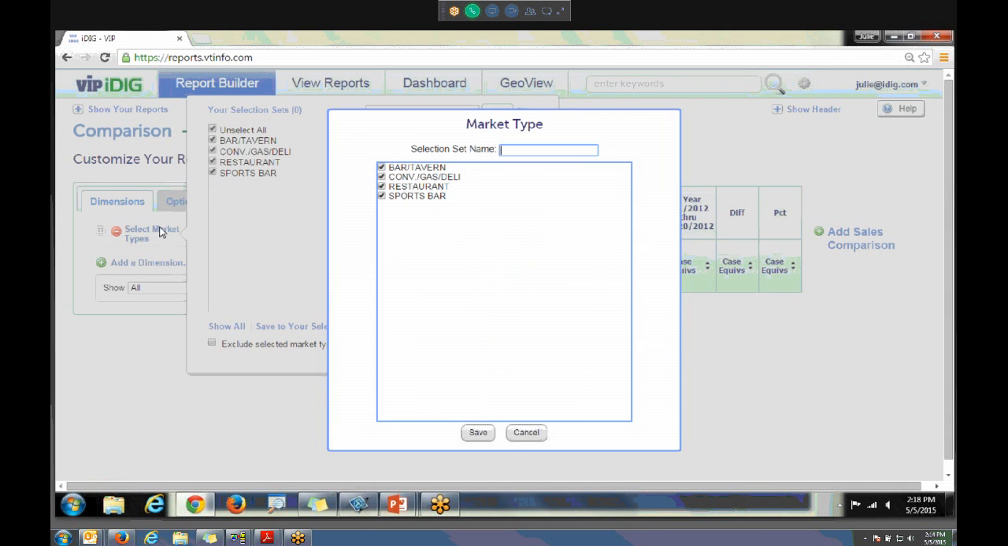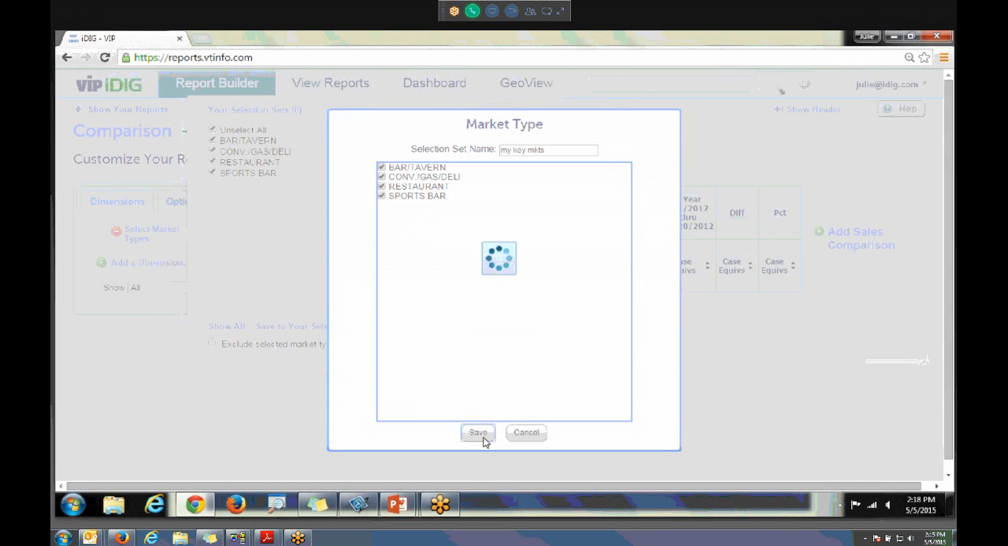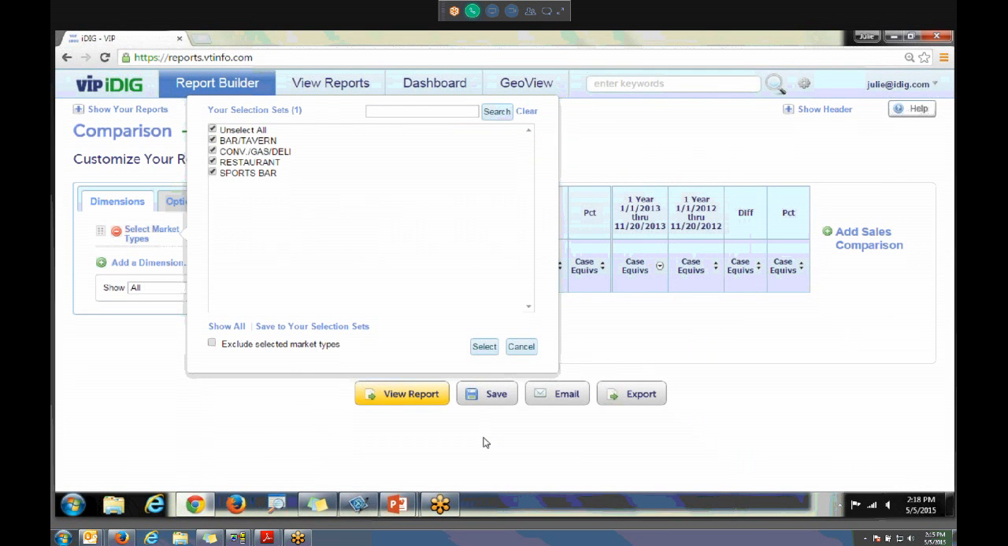It allows me to name that set here, and I'm going to just call it Key Markets or My Key Markets, like so, and I save that. The next time when I come into iDig and I want to run a report utilizing those 4 market types, I don't need to go through this exercise of searching individually for them and selecting them like I just did.